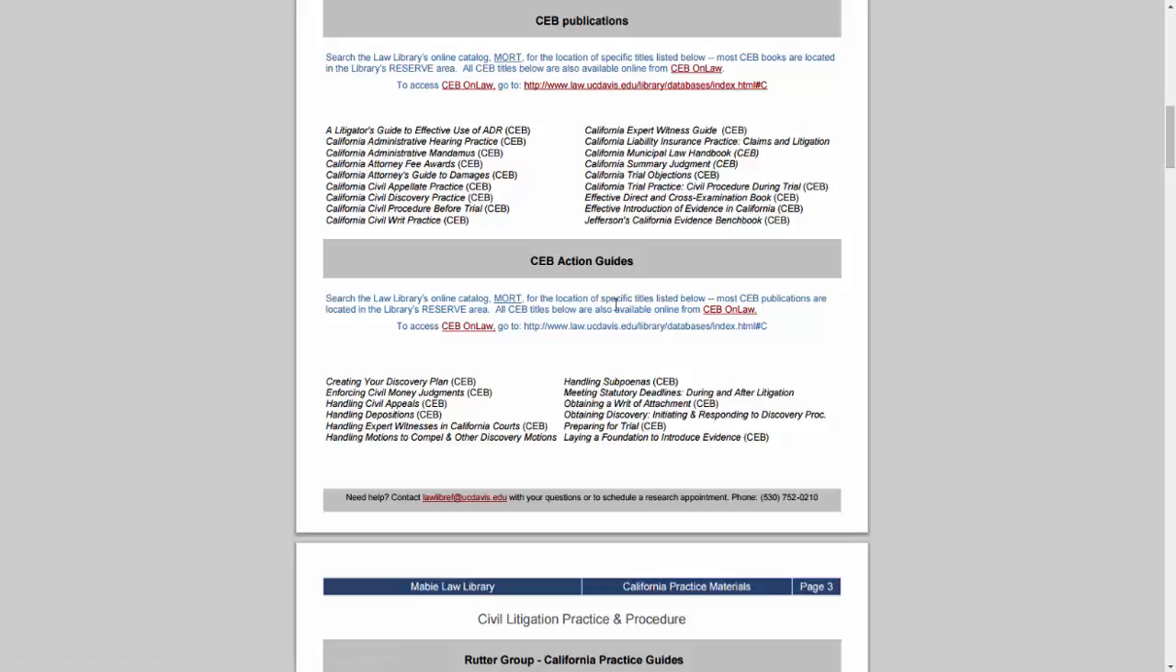There's ones that are just on neighbor disputes, which is great. And if that's a topic that you need to address in practice, CEB is excellent for a lot of your California property disputes, real property transactions. There's a large list here to go through.